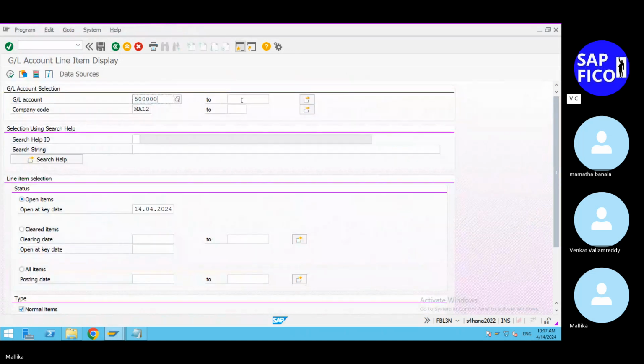Take out 5 lakh to 5 lakh 2. Okay, so go to the execute option.